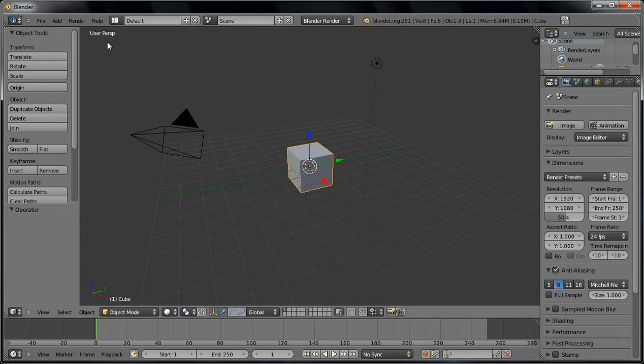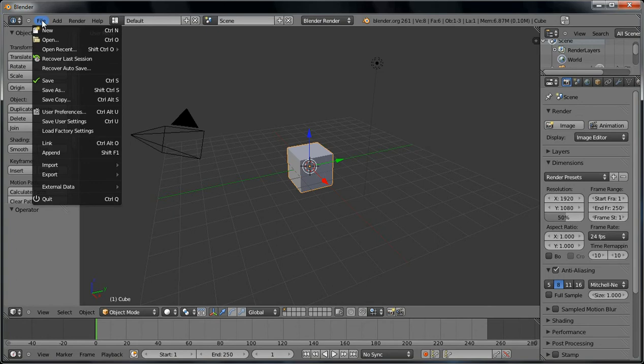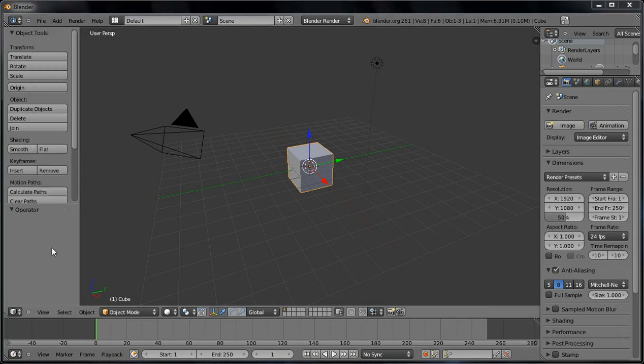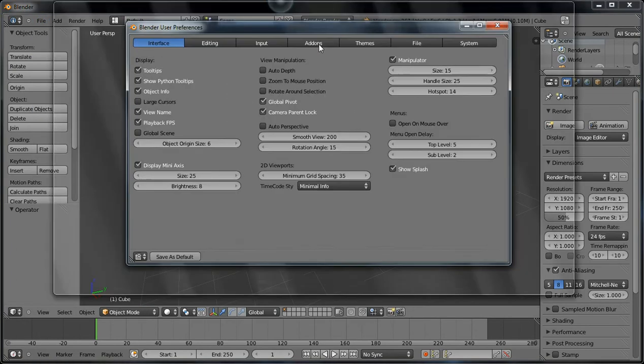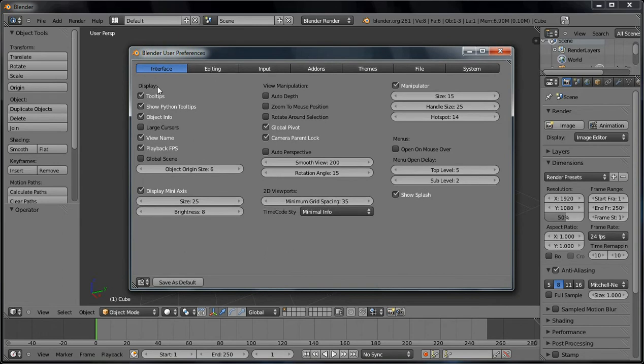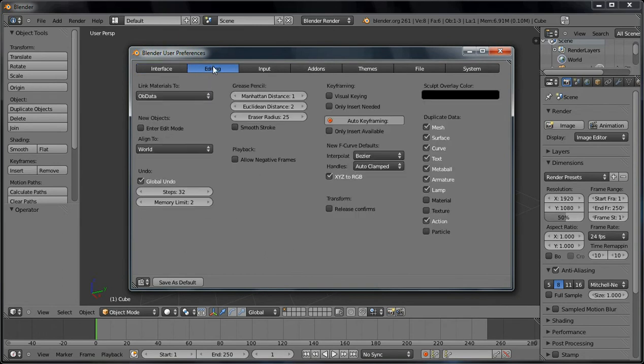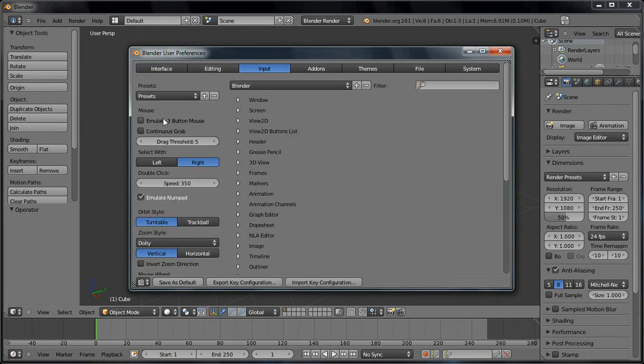If you're using a laptop, what you're going to want to do is go to File, and then User Preferences, and it's going to pop up this window right here. You should go to Input, and Emulate Numpad right here. This will allow you to use your 1 through 9 on the top of the keyboard to emulate a number pad like on a normal keyboard. Make sure you have that on and then just save as default. I already have that on.